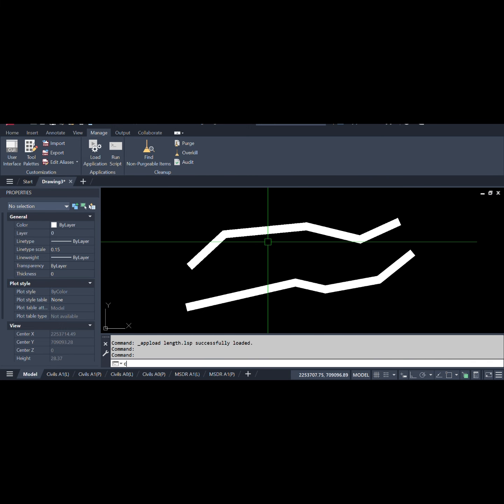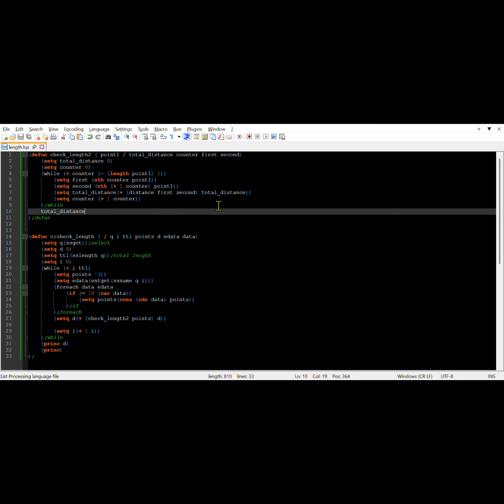So we'll load the function, and we'll go to check length and select the objects, both of them, and press enter, and we'll get the total length. So that's it. That's how you do it.